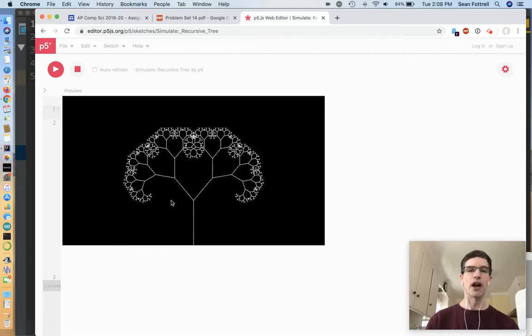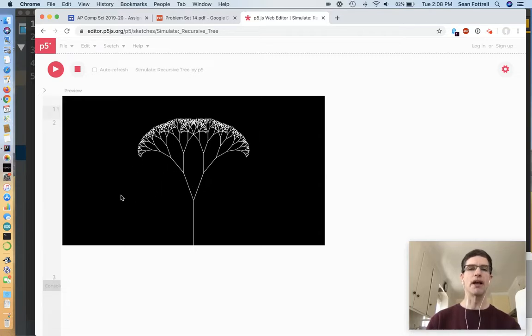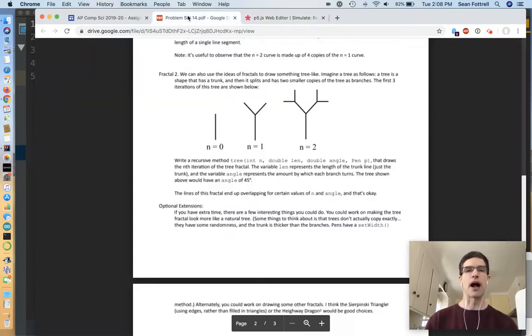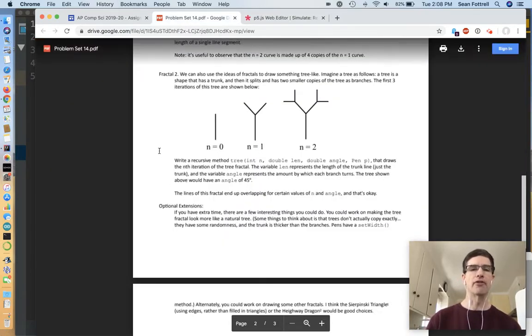algorithm. So again, the one we build today won't be interactive because we're just going to use turtle graphics to do it, since we already know how to use turtle graphics for that purpose. Okay, so let's go look at, this is similar to the problem that was given in problem set 14. One of the optional problems is Fractal 2.